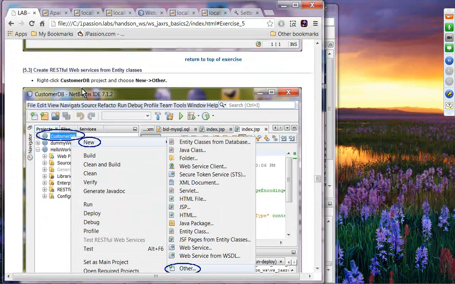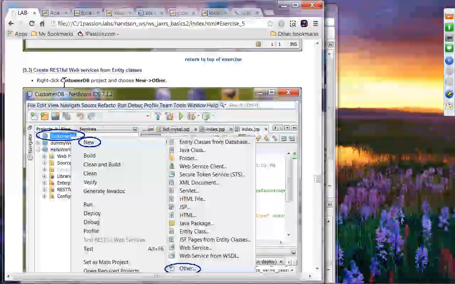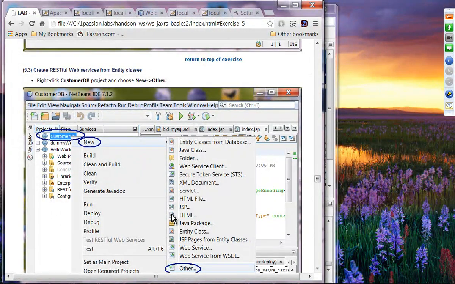Now what we are going to do is create RESTful web services from entity classes. So these are convenience features that NetBeans provides.